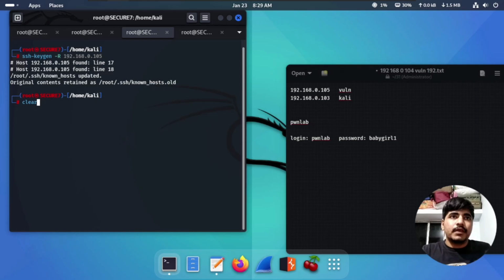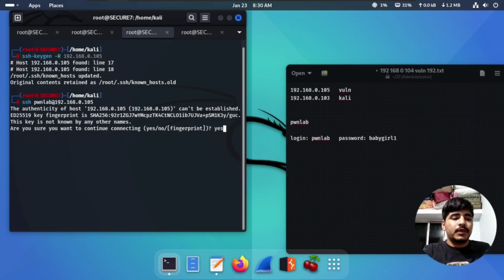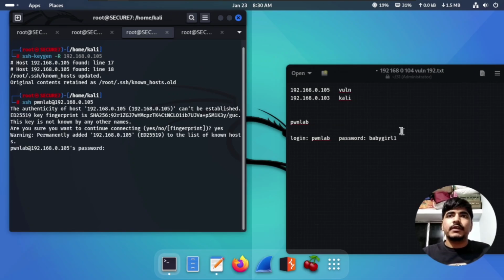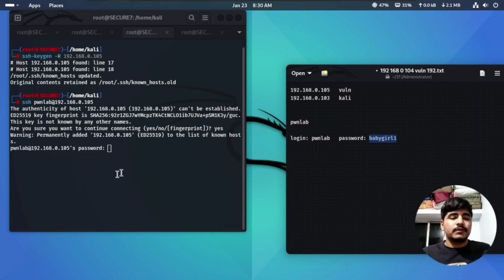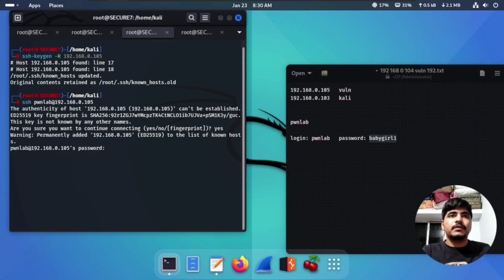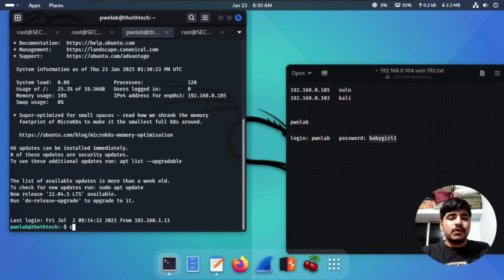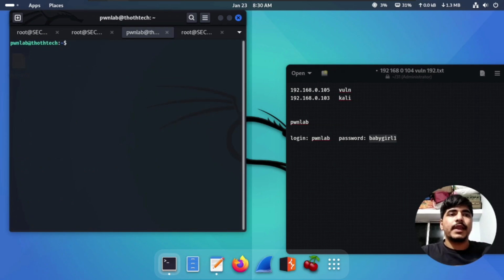Next we do SSH with pwnlab as our user at 192.168.0.105, our vulnerable machine IP address. Hit enter, type yes, and the password is babygirl. Copy the password, paste it here, hit enter, and now we have the terminal of pwnlab. Do ls here, we have user.txt, then cat user.txt.